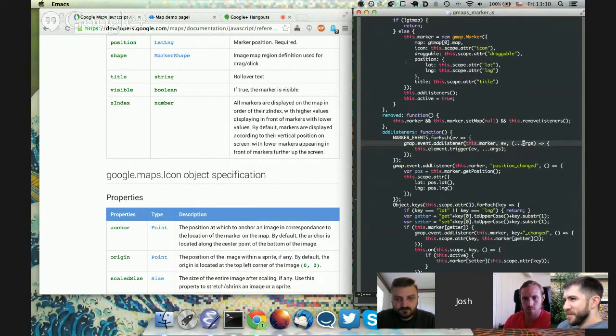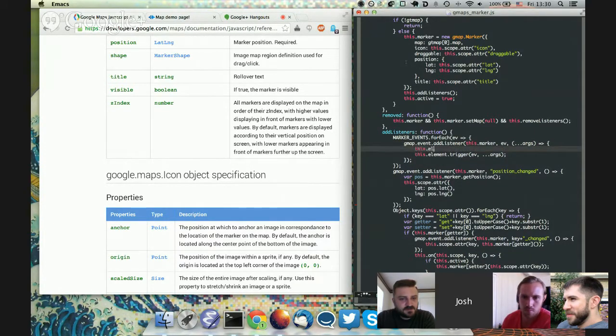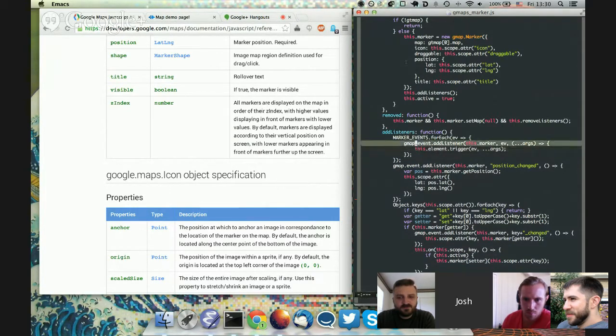This, for those of you who are not familiar, is what are they called? Splats? Yes, I believe. It basically puts all these args in an array. It takes all the arguments, shoves them into an array, and this is the same as this element dot trigger dot apply. You know, blah. I don't want to type this. That's why I wrote it this way, because I don't want to type that.